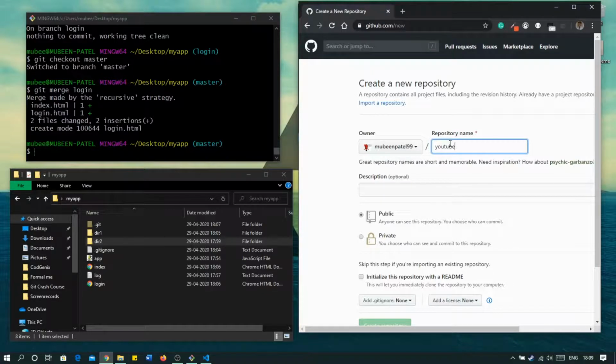You can keep it public or private. If you keep it public, everyone can view it. If you keep it private, only you can see the repository.